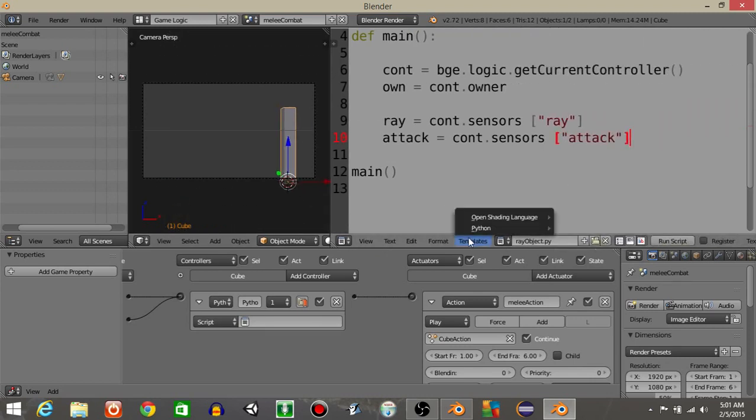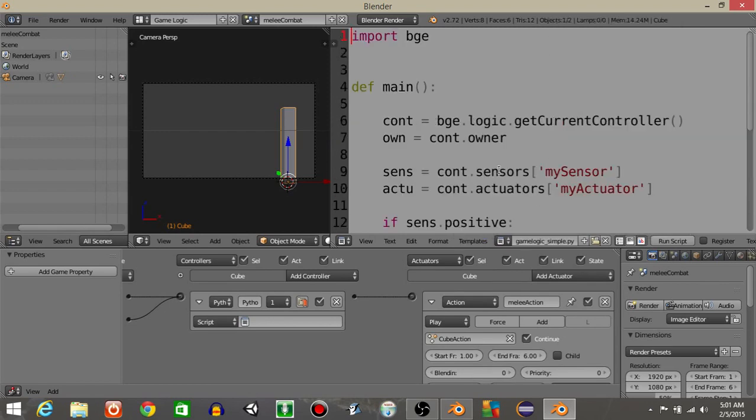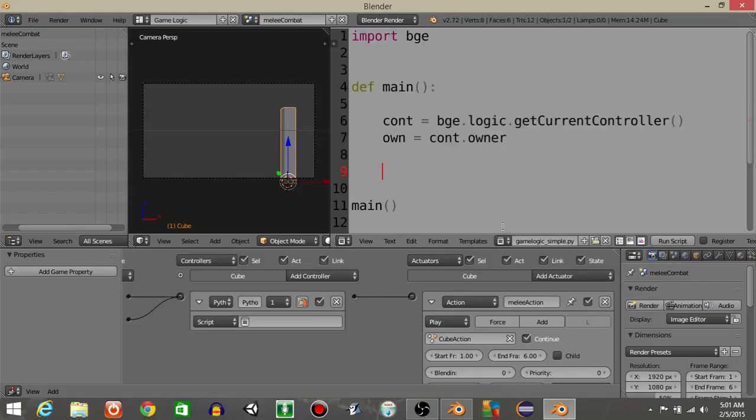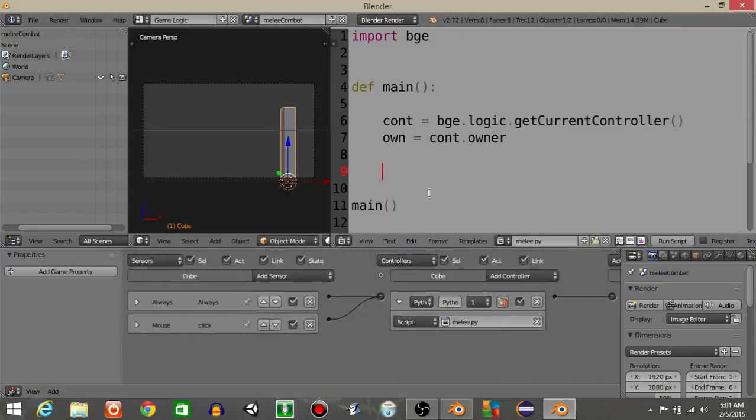Let's now create a script for our melee combat, so templates, Python, and the game logic simple. And delete the portion I've highlighted right here. So I'm just going to rename this as melee.py. I'm going to connect this like this. So I'm going to define our click sensor and our melee action actuator.